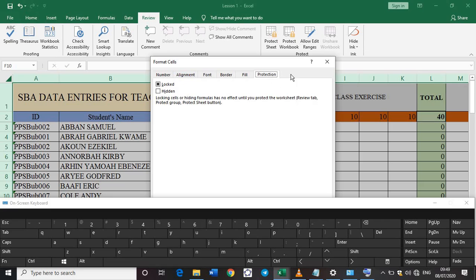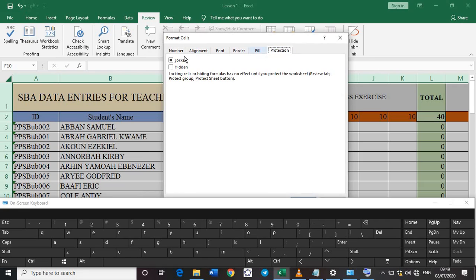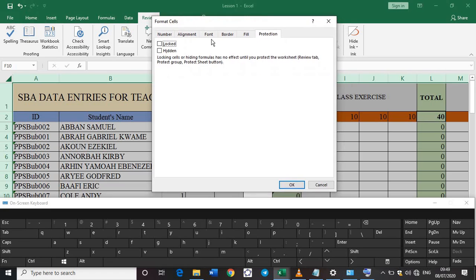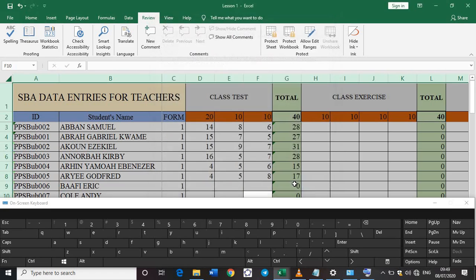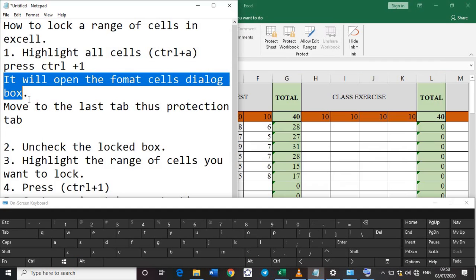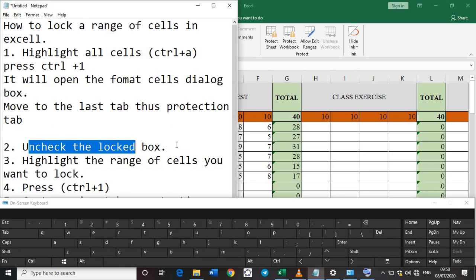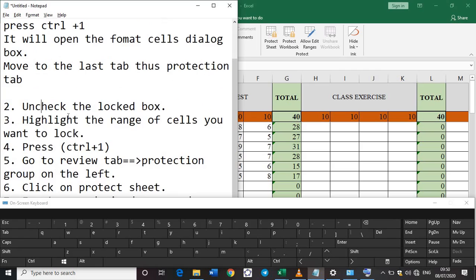It opens this format cells dialog box. So now I'll move to what? Protection. And in protection, I'll click on this box to uncheck, right? Then I press OK. So we've done this. It will open the format box. Move to the last tab, that's protection. Uncheck the box in the protection.